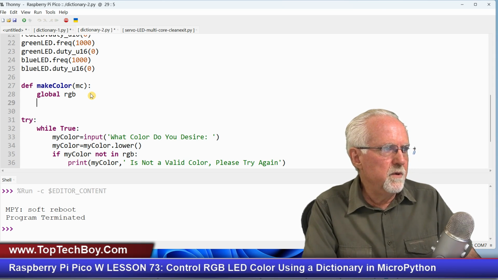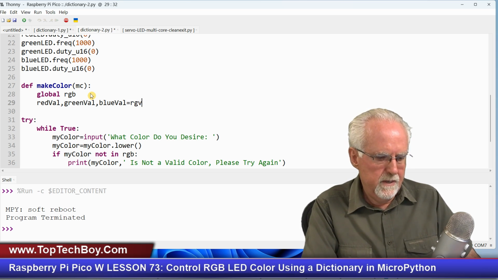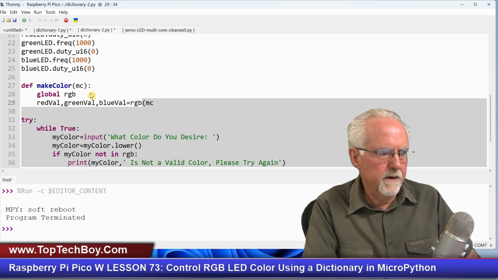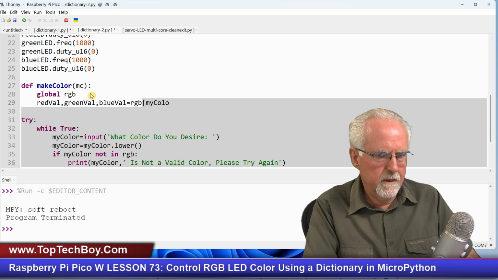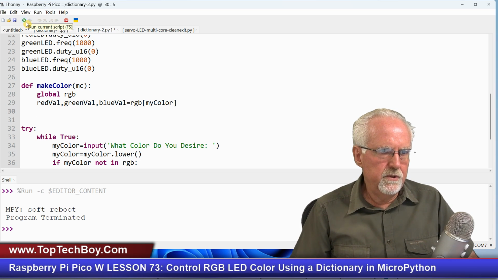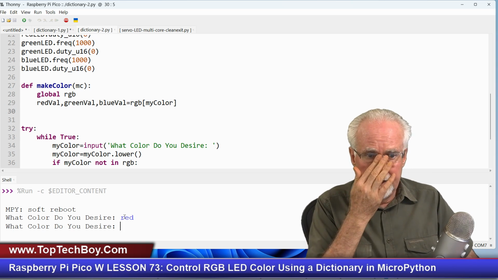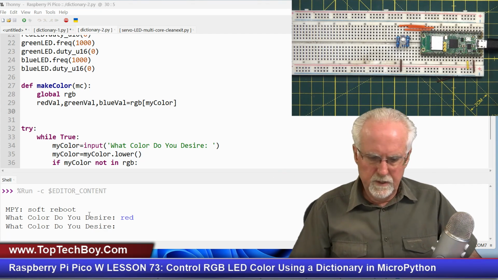Okay. Now what I can do is I can say red val, comma, green val, comma, blue val is equal to RGB of my color MC, like that. Although it should be like that, my color, I think. Okay. Now let's run this, make sure that I haven't introduced an error. Okay. What color do you desire? Let's say red. Okay, and it's working. It's not turning the LEDs on yet. We can come over here and look at this because we'll be turning it on in a minute, but it's running.